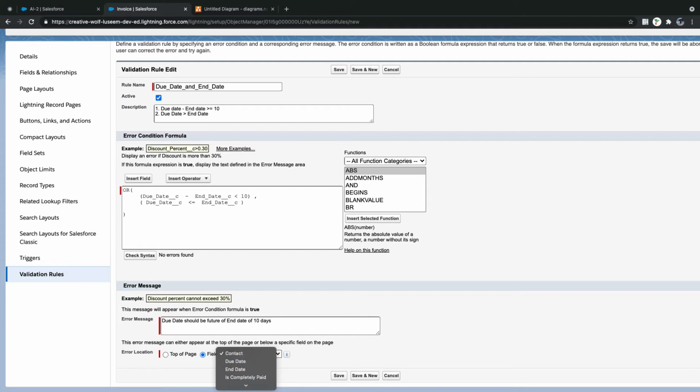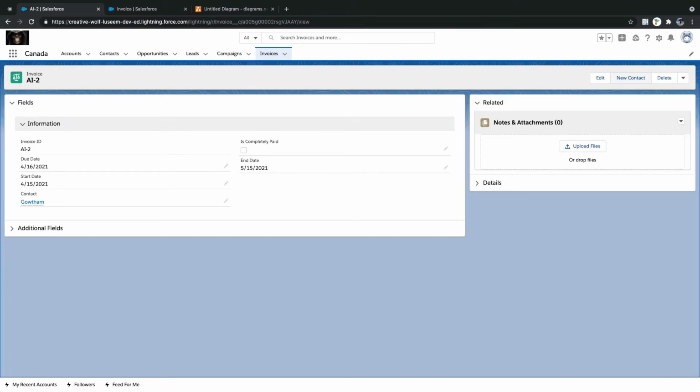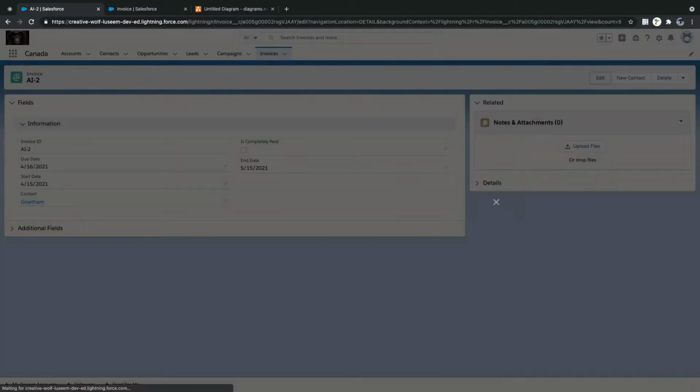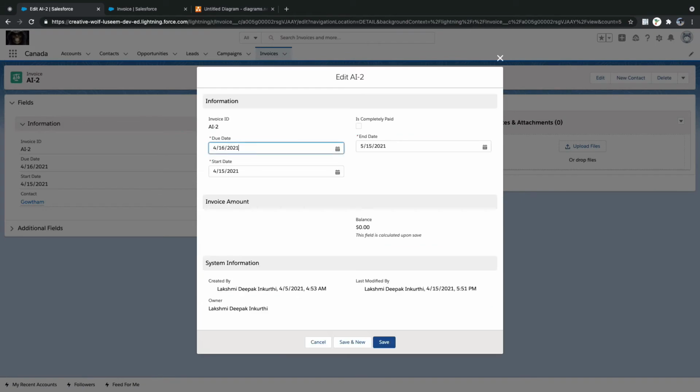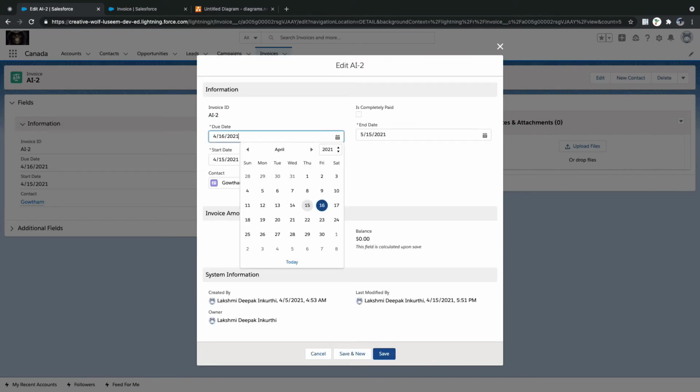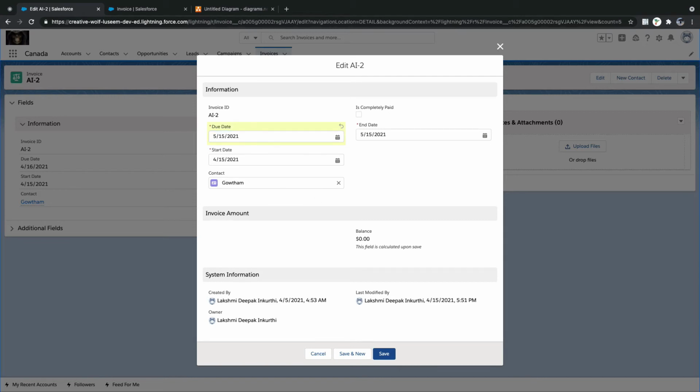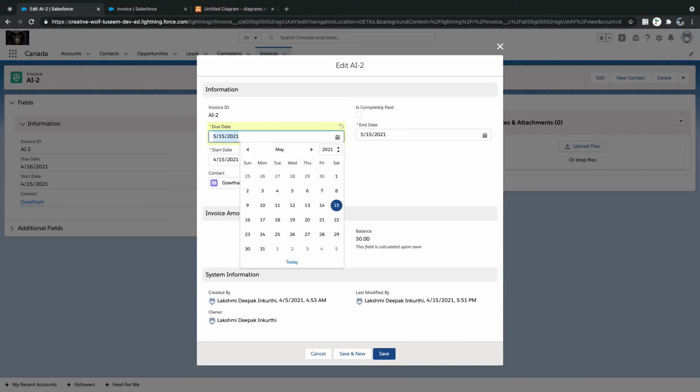Right? So understand it this way. Realize the user experience in this case. You are here and the user might have selected 15th May. And end date and start date are right in this case, isn't it? Based on end date, you need to ask the user to push his due date.